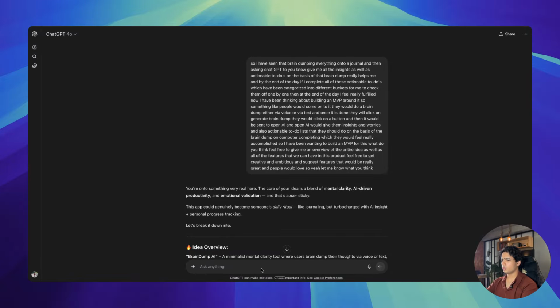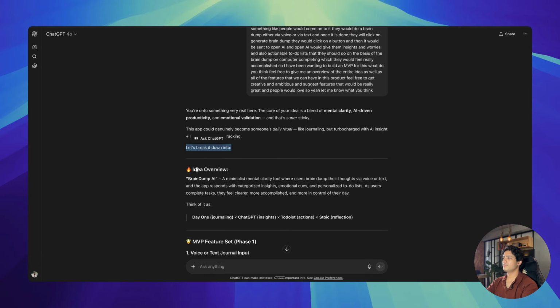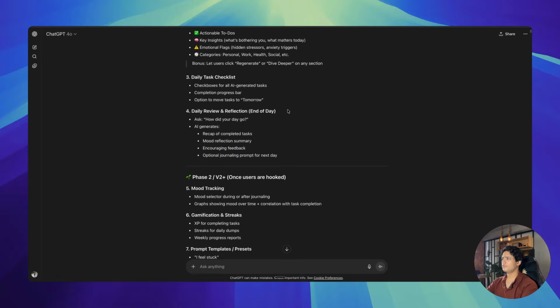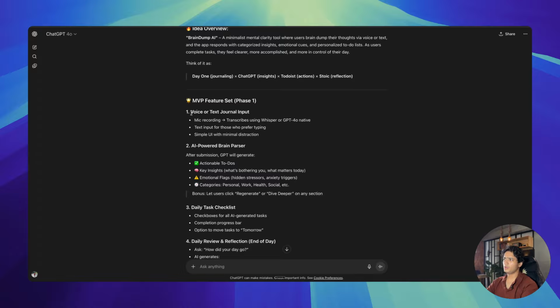You can use text or voice. I really like using voice because I can just go inside ChatGPT and start talking about my idea. So you'll be able to see for this brain dump, I just journaled whatever came to my mind. I have seen that brain dumping everything onto a journal and then asking ChatGPT to give me all the insights as well as an actionable to-do list works well. So basically I just explained my entire idea and then it just gave me the idea overview, the MVP feature set, etc. Now once you have all of these features, you can go ahead and go through these.